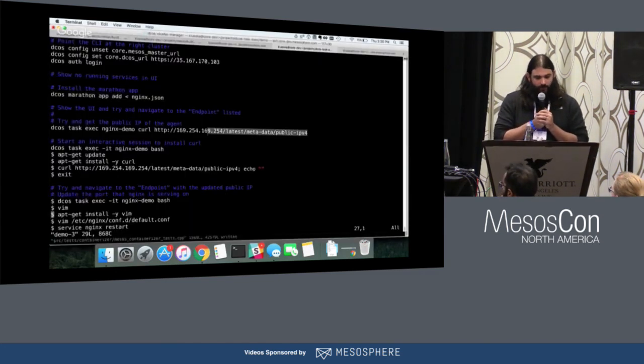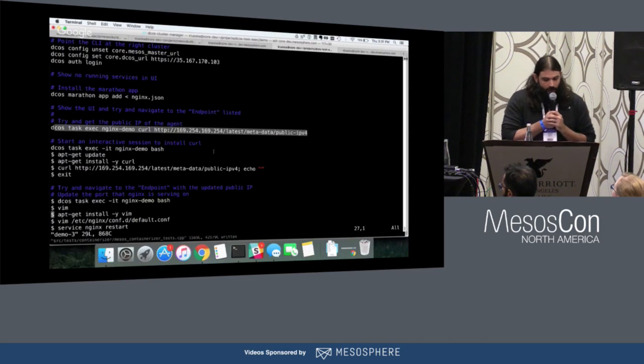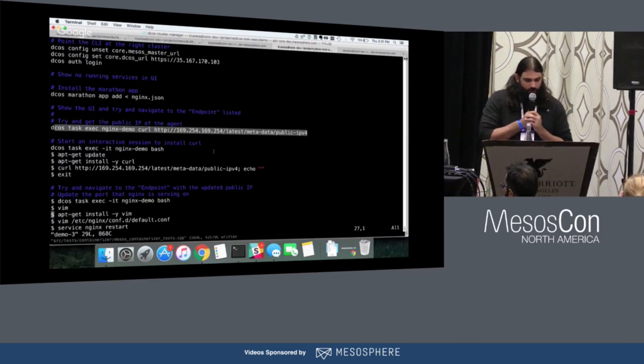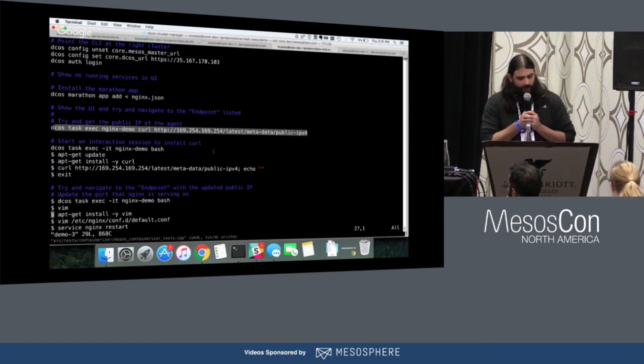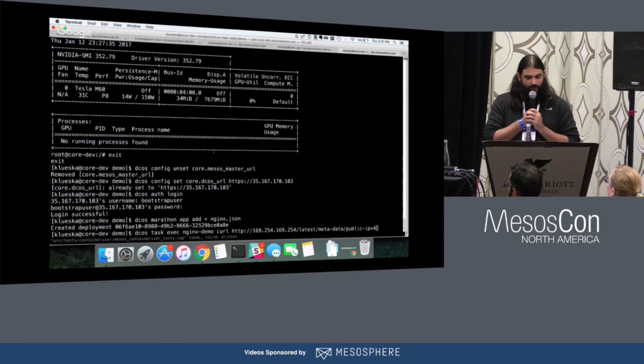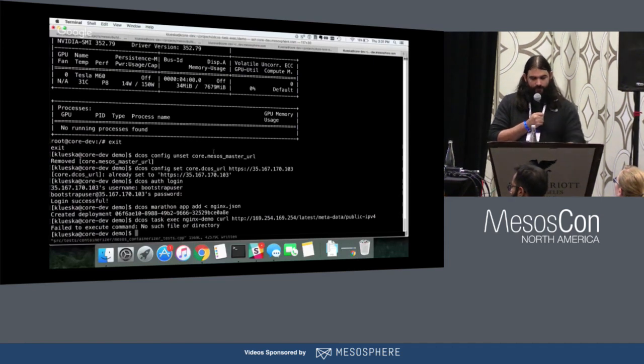So how can I deal with this? The first thing I want to do is get the public IP of this node so that I can actually navigate to it. Because we're running on AWS, I'm able to hit the metadata server to figure out what my public IP is. This is a standard URL you can hit on AWS machines, and so you can get the public IP.